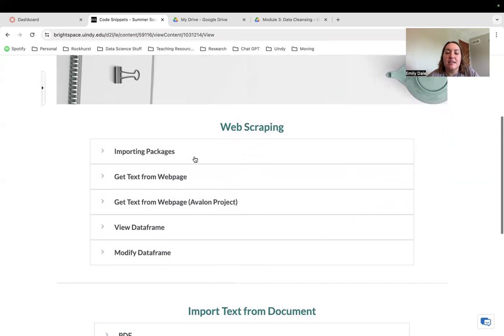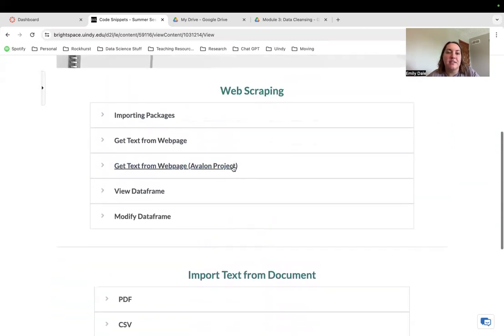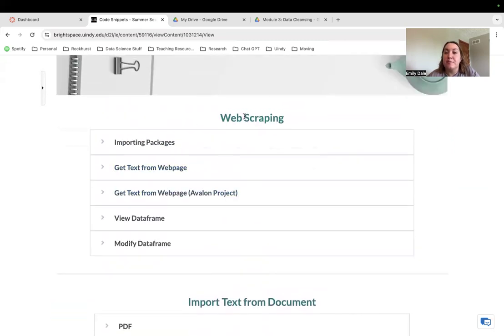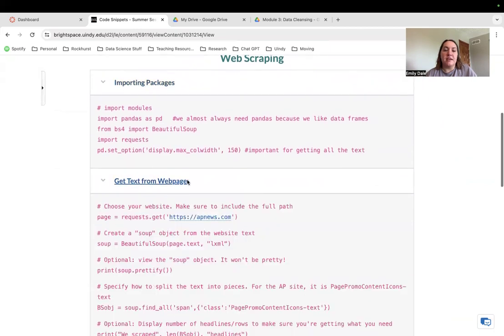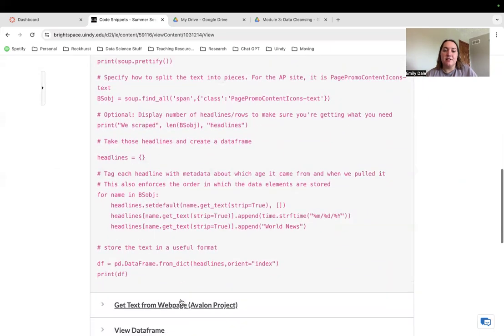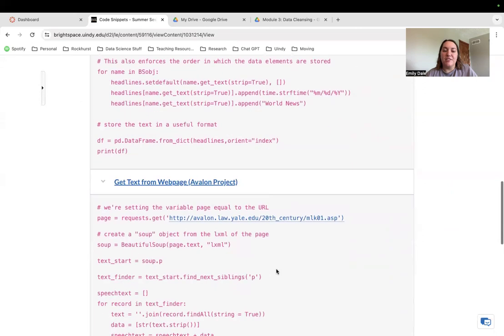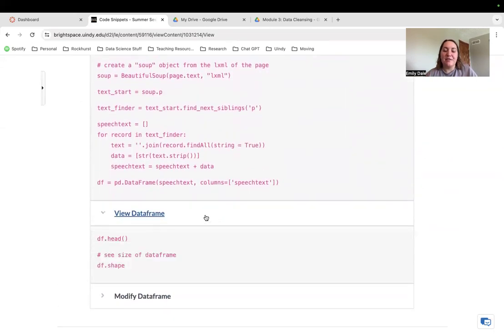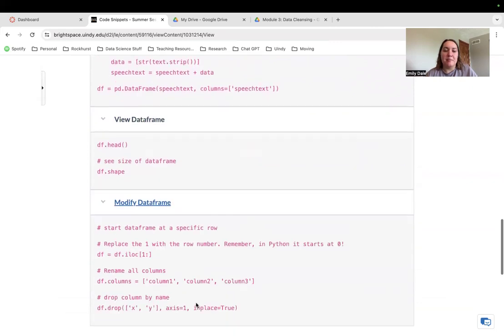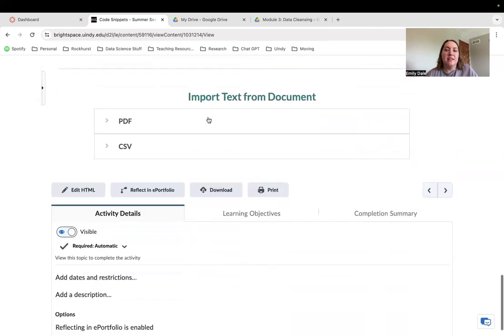So this is a bunch of, and I'm going to add to this over time, but for example, web scraping, that was the first couple of weeks. Importing packages, these are the packages you need. If you want text from a website, here's all the text to do that. The Avalon project, since it's a little easier, I also put that in there. Here's how to view a data frame. Here's how to modify a data frame. And then importing text from a document.